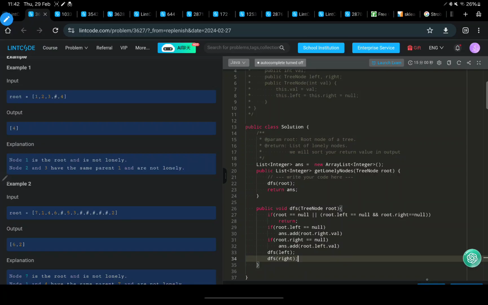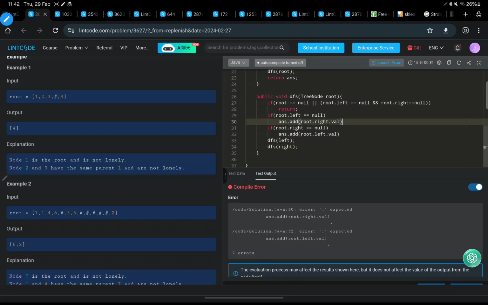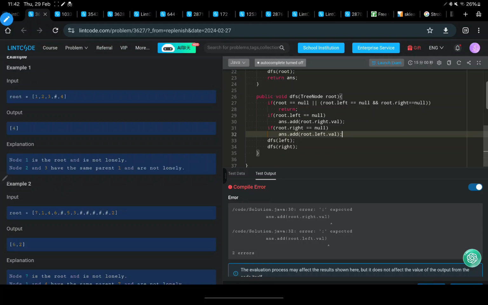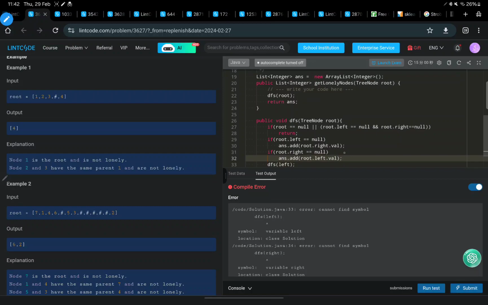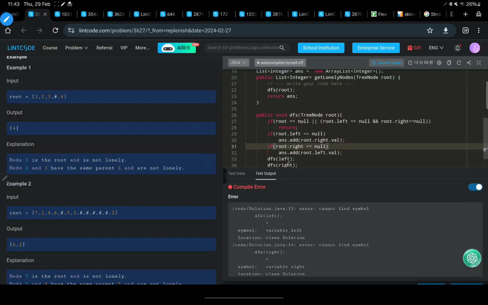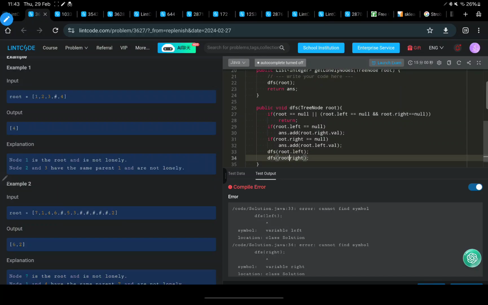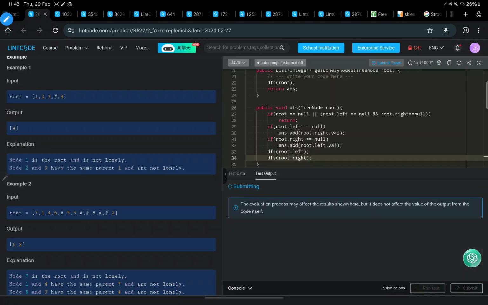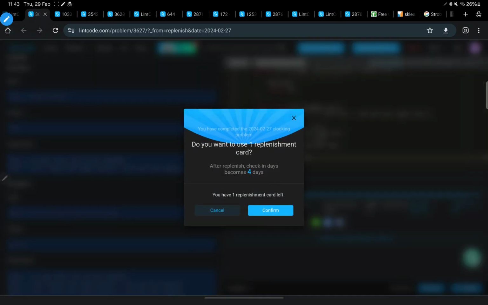Let me first run it, and then I'll explain deep into what is happening inside. Okay, so we have missed one semicolon, or two semicolons. One is here, one is here. Now let's run it. So it's saying DFS left error cannot find symbol, so it's not able to find the symbol. Okay, so here we have not given the root element itself. That's the issue here. So it's accepted. Now let's submit it.